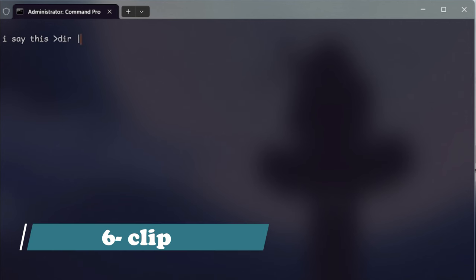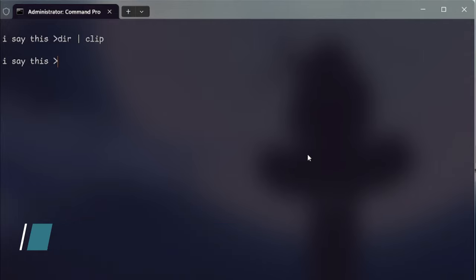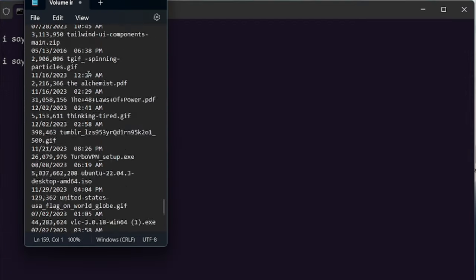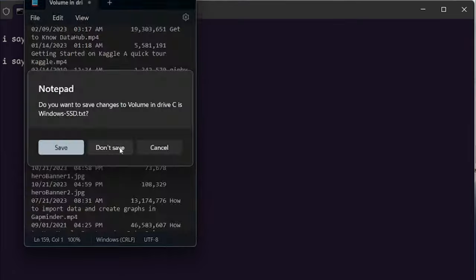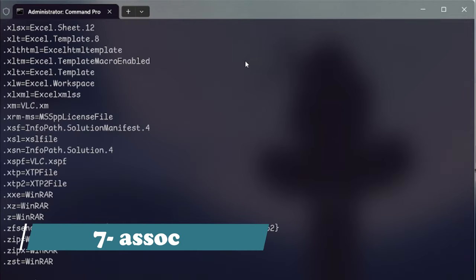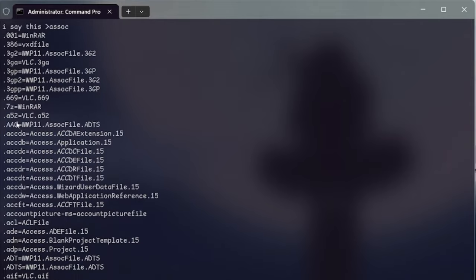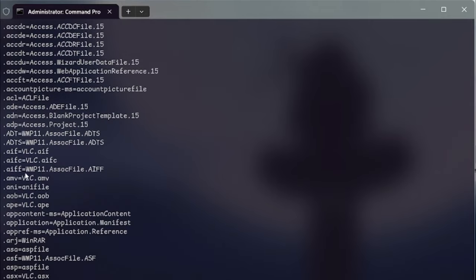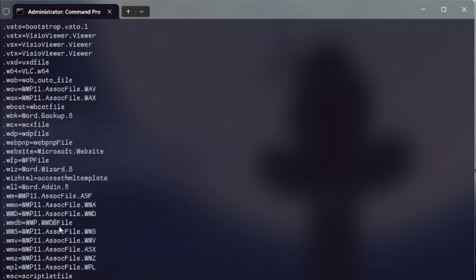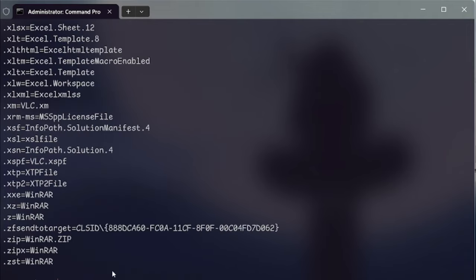Streamline your workflow with clip. This command copies content directly to the clipboard, eliminating the hassle of manual copying and pasting. Demystify file associations with assoc. This command reveals the programs and extensions linked to different file types, helping you understand your system's file handling.